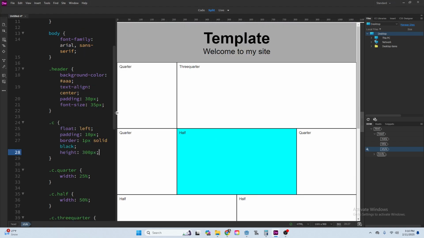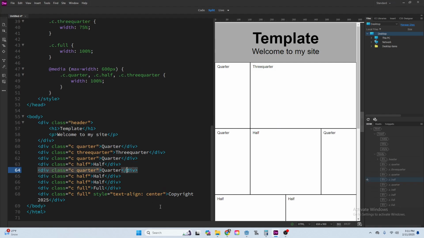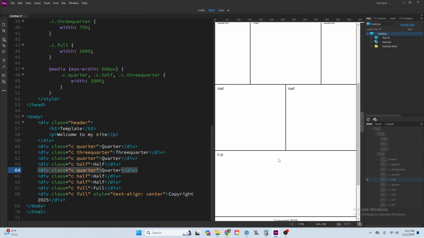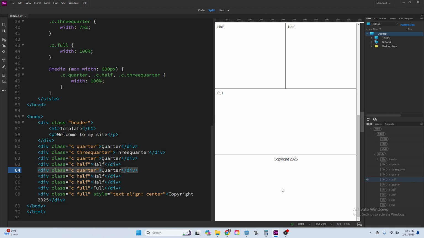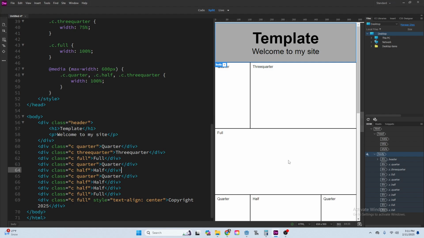Okay, so here's what I want you to do. I want you to create a template. I'm just going to get rid of this background color because it's driving me crazy. I want you to create a template that uses a grid system, and you can put a combination of quarters, three-quarters, halves, fulls, all in your website, and you don't have to put any content in there. You can if you'd like.